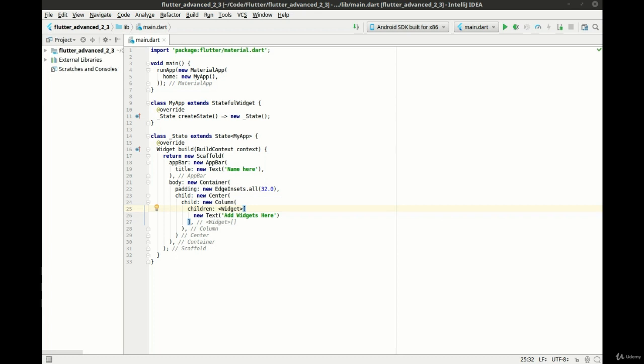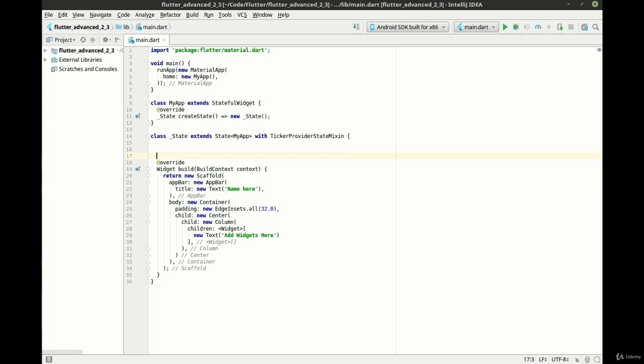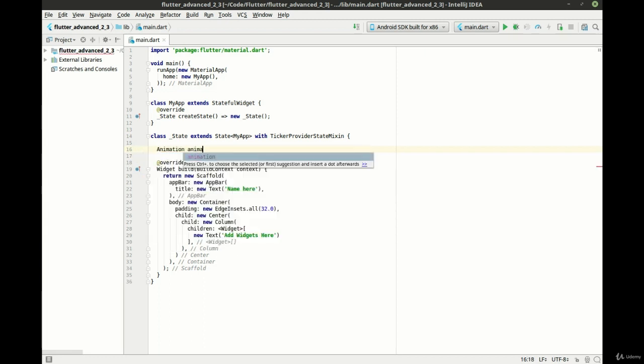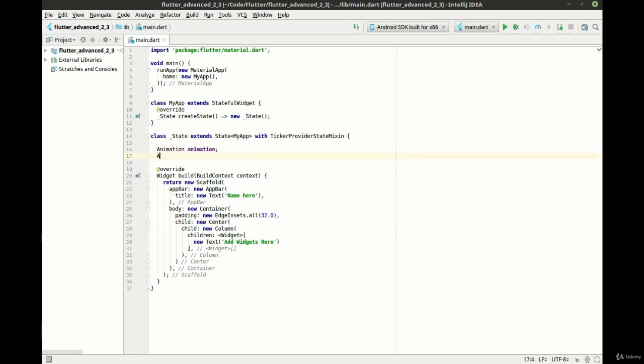Next, what we're going to do is take what we learned in the first two videos and kind of combine them and make yet a third animation, but show you how to use the listener along with the builder. So let's go ahead and add our with ticker provider state mixin here. Going to add our animation controller.